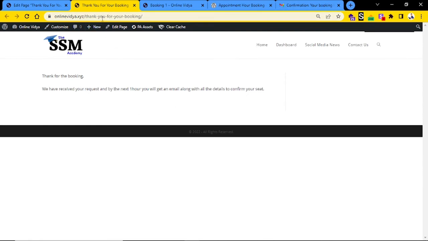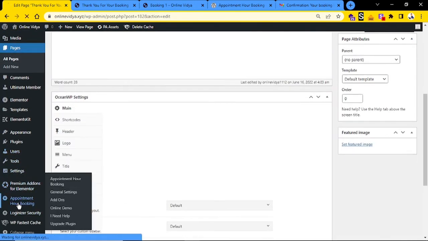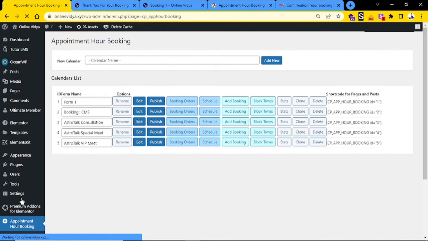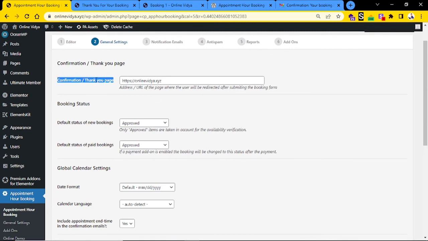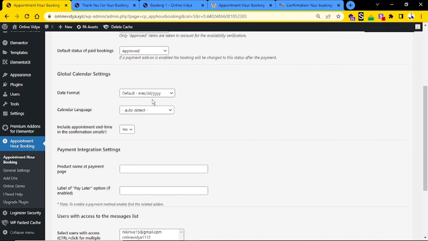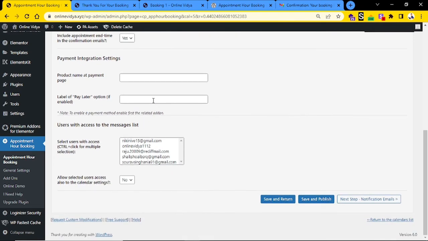So now what I will do, I will just copy the link and let's go back to the form settings so that I can actually paste the link here. So this was our form, Astrodog VIP Meet, right? So I will just click on edit. And here under general settings, you have the option to set up the confirmation page or the thank you page. So I have just pasted the link of my thank you page, right? Yeah, that's fine. So now most of the other options you can just leave as they are.